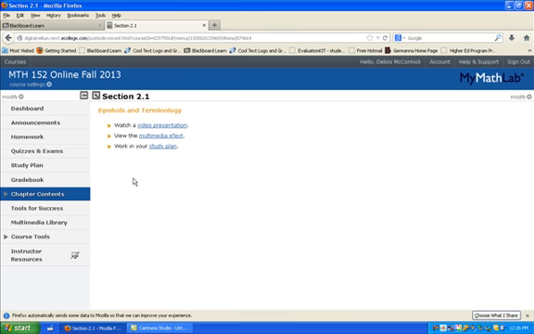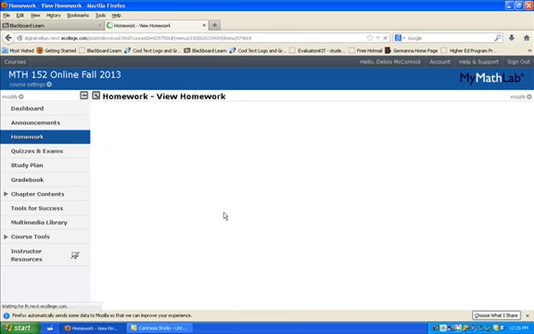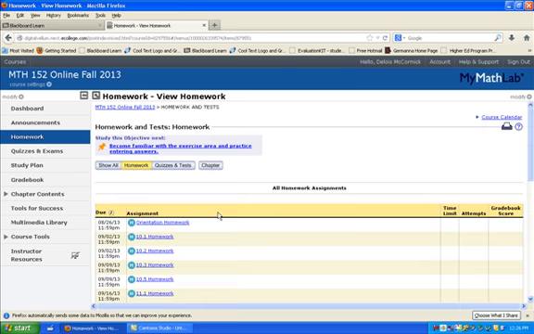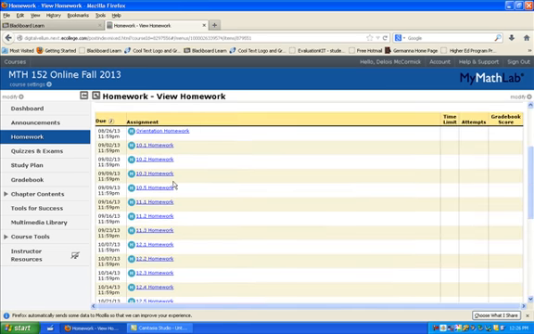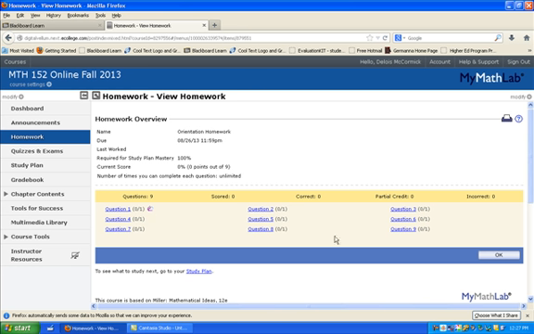Okay, now homework is listed here, and you can see the due dates are over at the left. You're going to start with the orientation homework, and you can see there are 9 questions. So I can't get into these because, again, my Flash player needs to be installed or updated.